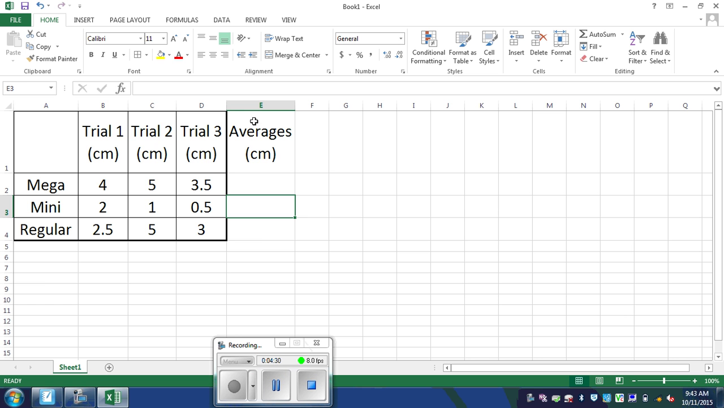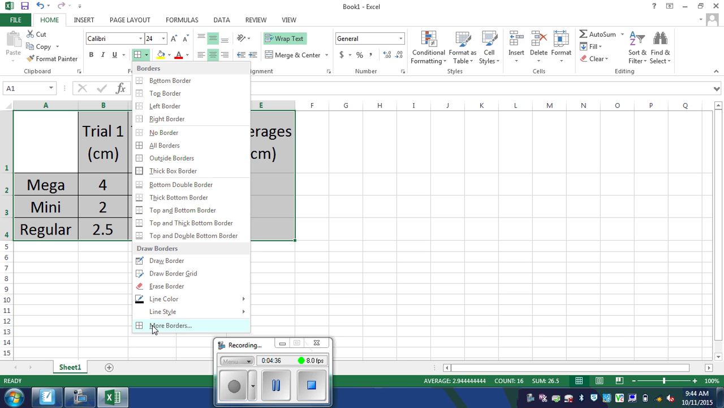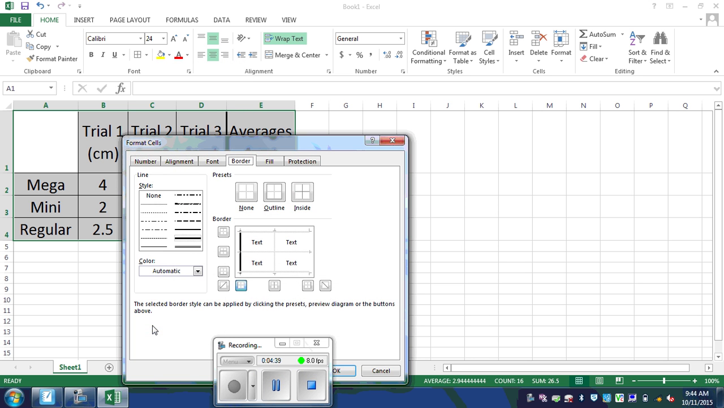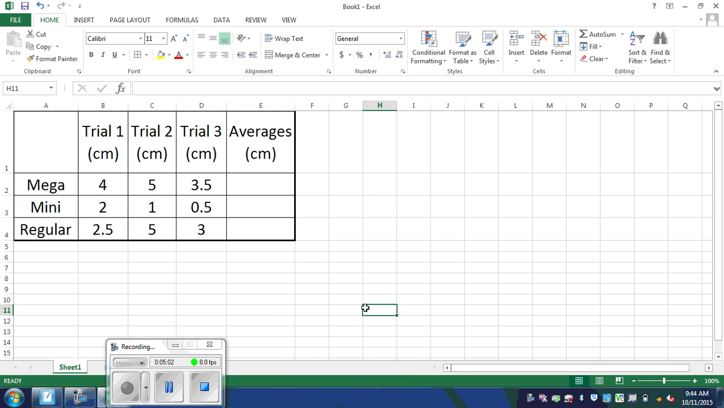Now there's no borders there, so we need to add those in. So we'll do that again. So we'll go to borders, more borders. We're going to put this border line here. Okay, we're going to change this border line to this. Okay. And let's just make sure that everything is the way that we want it. Move this out of the way and hit OK. And there we go. That's our data table.